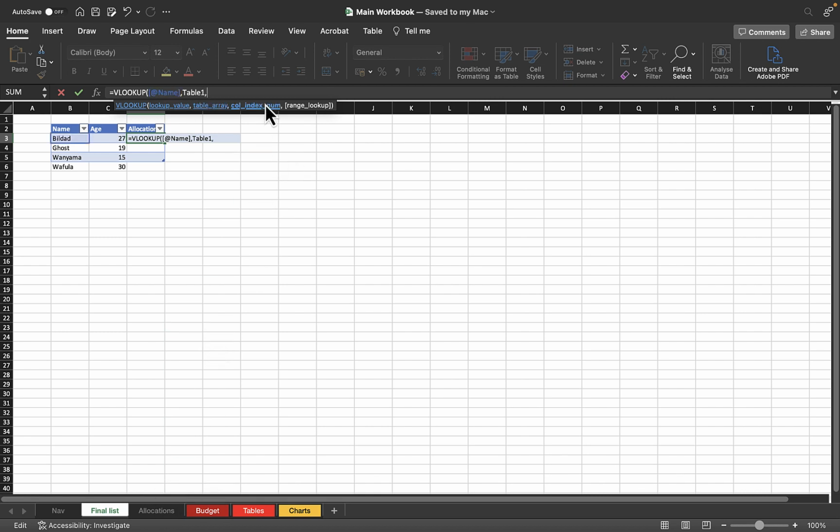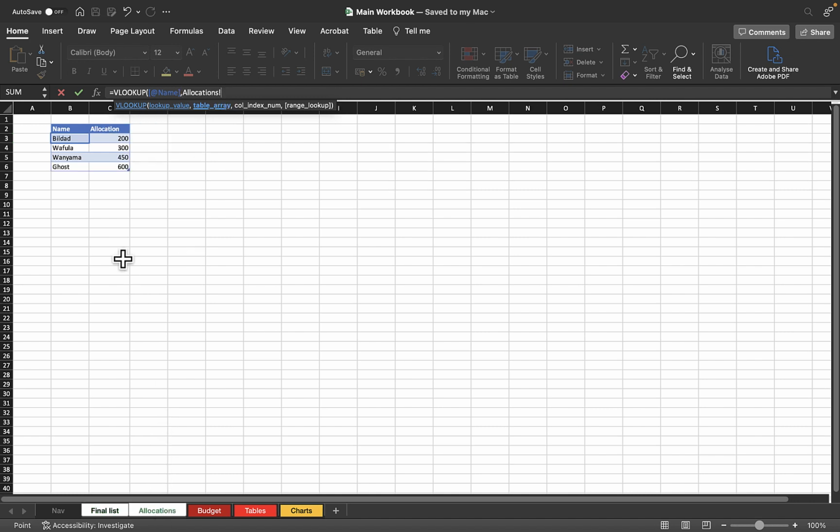Then we do comma. I'm not going to do F4 because, let me show you. Immediately I put in the lookup value and did comma, it asked me for the table array. I selected allocations and used this, then did comma, because this is already absolute. The naming is already absolute, and Excel does that automatically for you once you create your table.